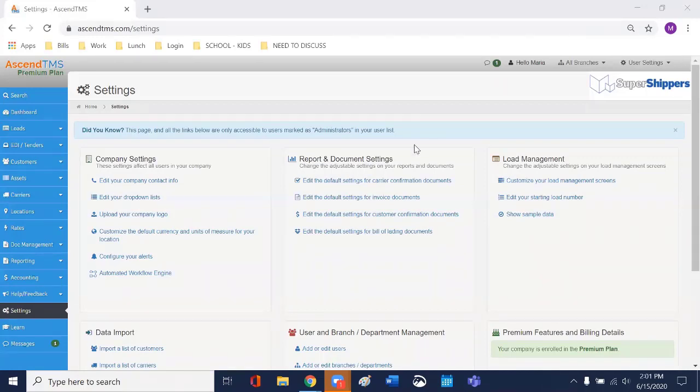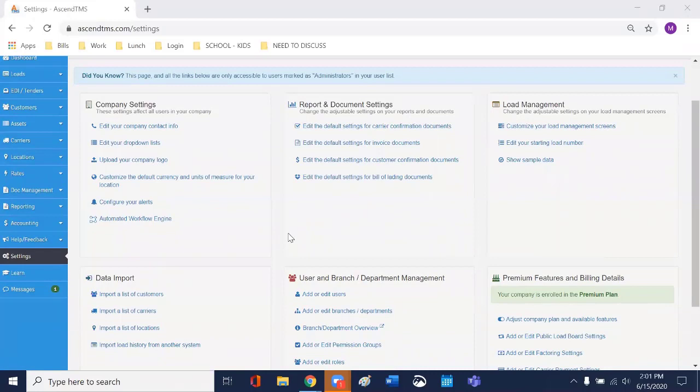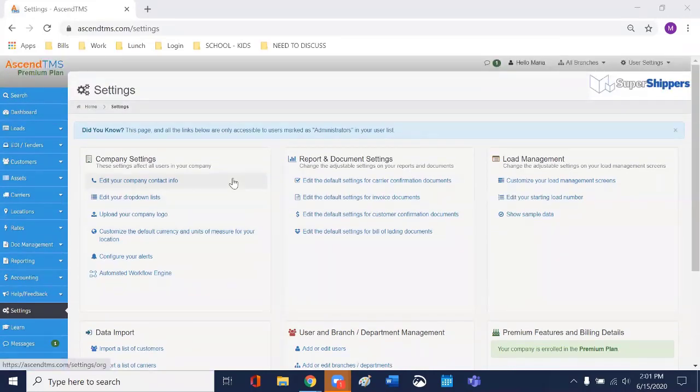We're going to spend most of our time in settings here, going over this and then answering any questions you might have about Ascend. I don't know if you come from brokerage, if you're an asset company. I might even have some dispatchers on here. It could be anybody joining us today. So bear with me as I try to keep things a little bit vague, but please feel free to ask questions. I'm going to go through this in no order whatsoever. We're going to start in company settings.